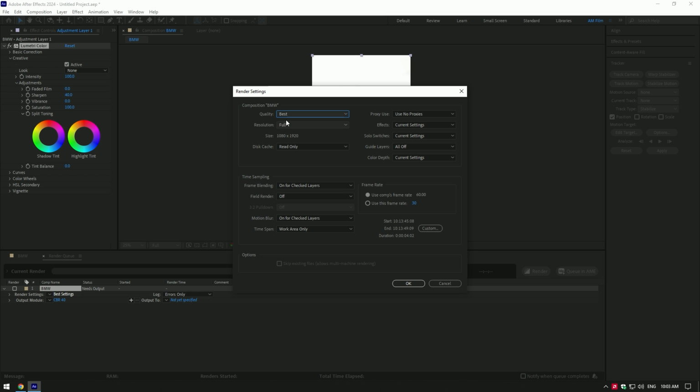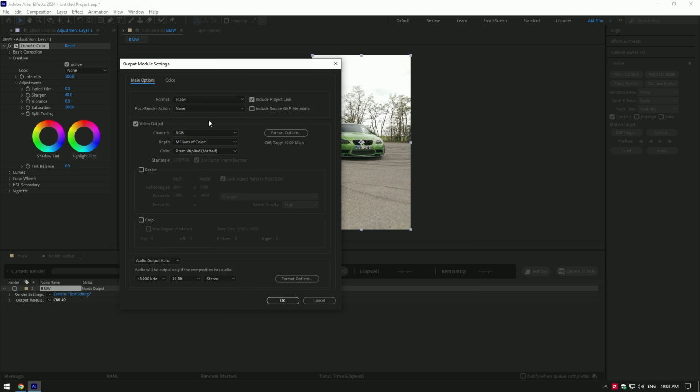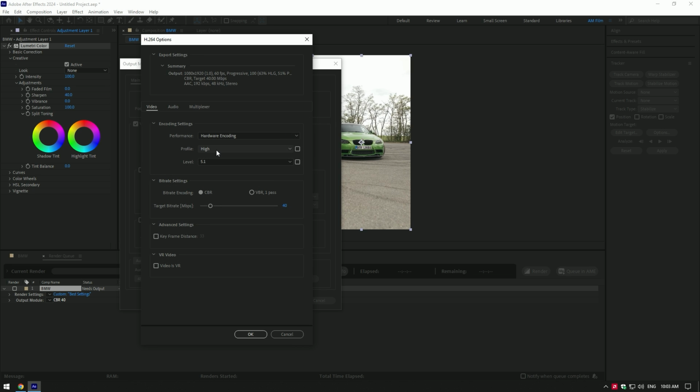Now let me show you my render settings. Click on render settings and make sure quality is set to best. Click on output module. Set format to H264. Click on format options. Change profile to high. Set level to 5.1. And change bitrate settings to CBR.